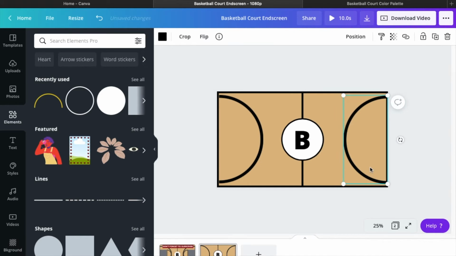Alright, so now I have my 3-point lines on both sides. I'm just trying to make sure that they're even, that they're both lined up with each other.